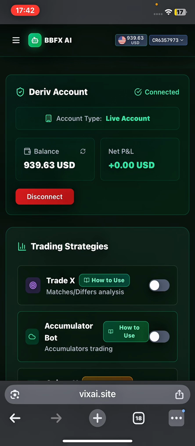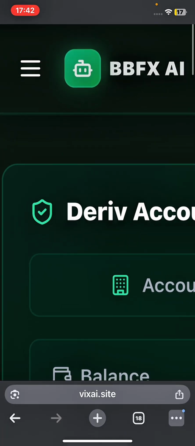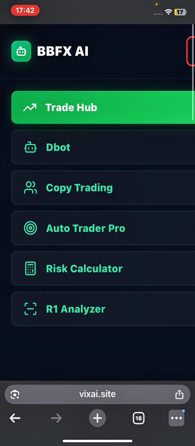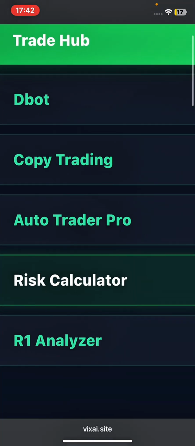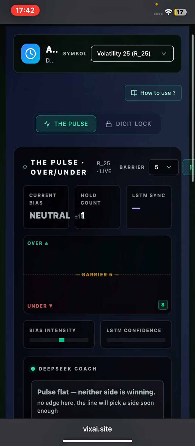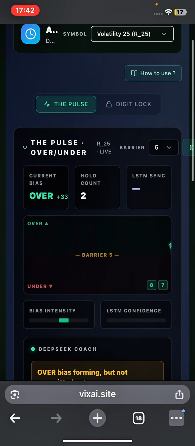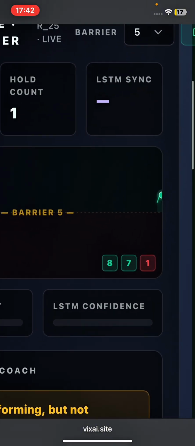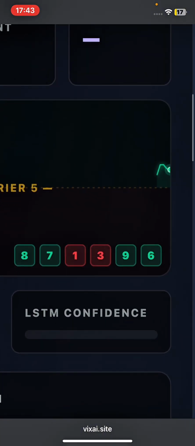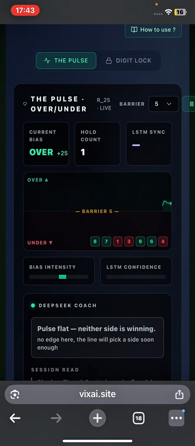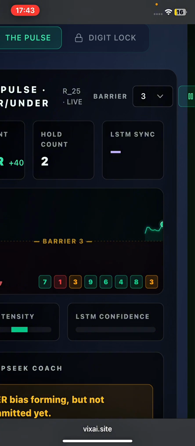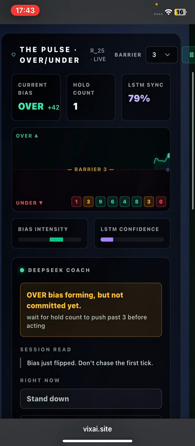So the first thing, you're going to press this button. You see this button? You just press it. Once you press that button, you head over to the Auto Trader Pro. Nice. So once you get over to the Auto Trader Pro, you're going to see an analysis like this. A line chart is going to form from the previous digits. So the first thing you're going to do, set this to 3. The barrier switches to 3.